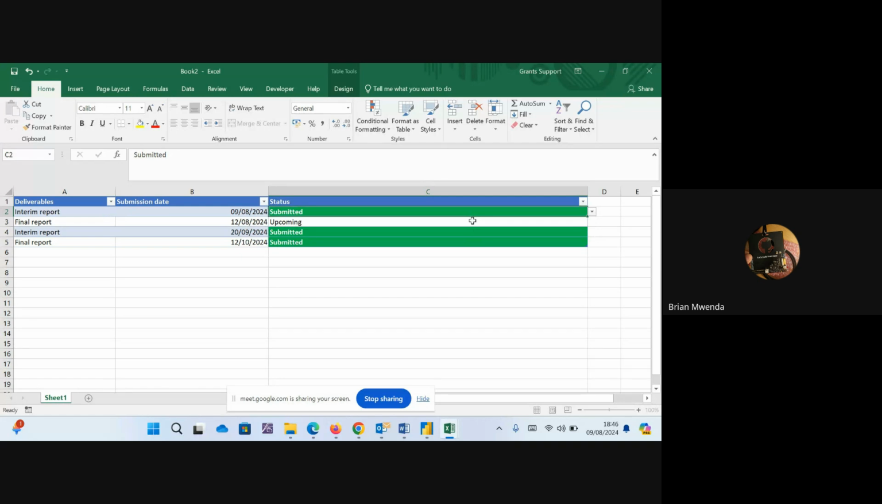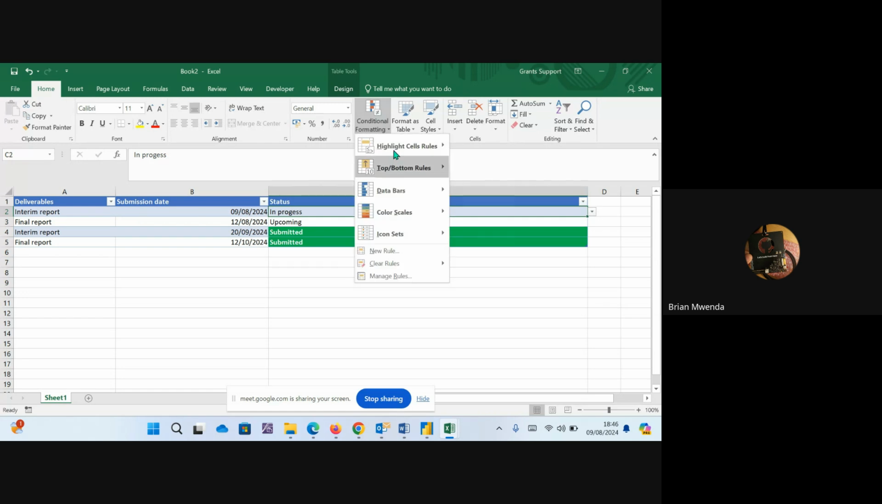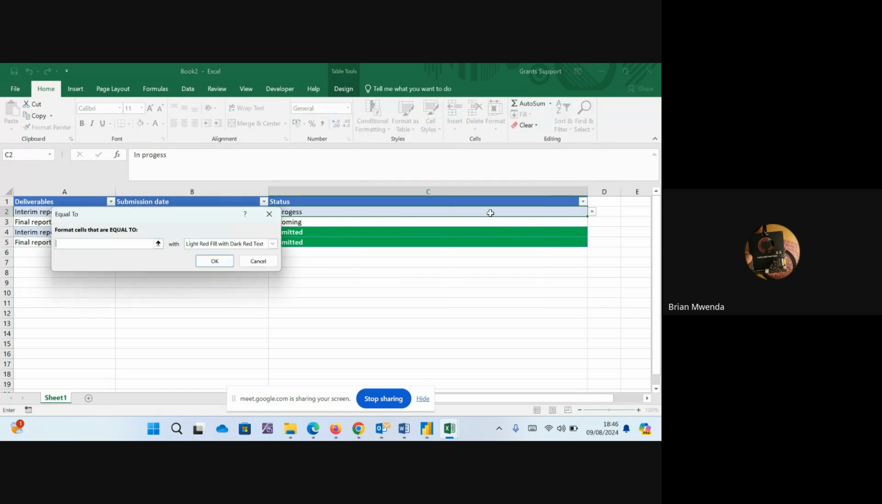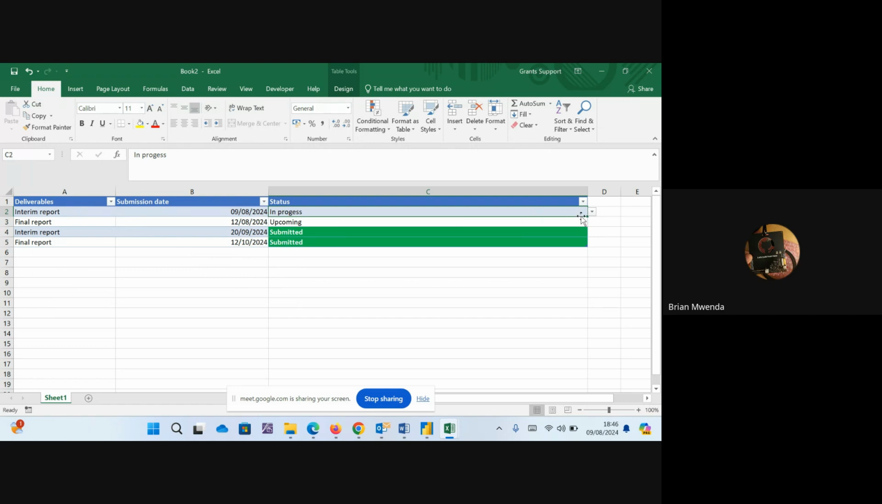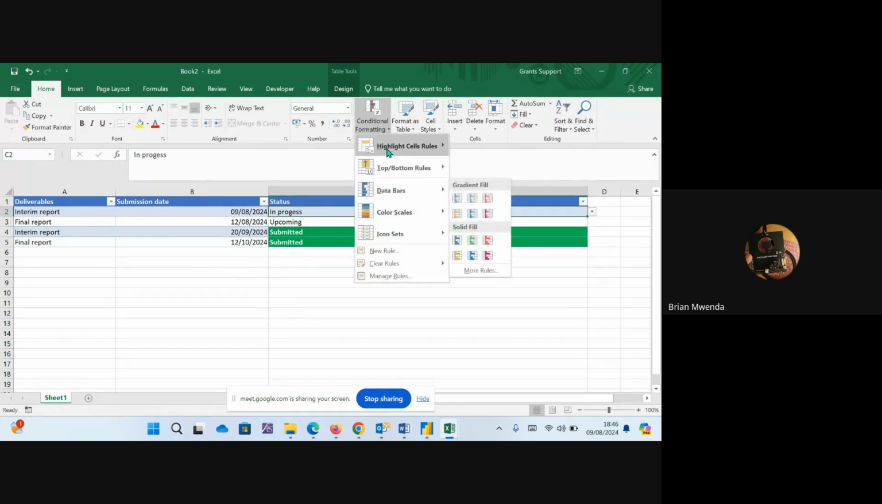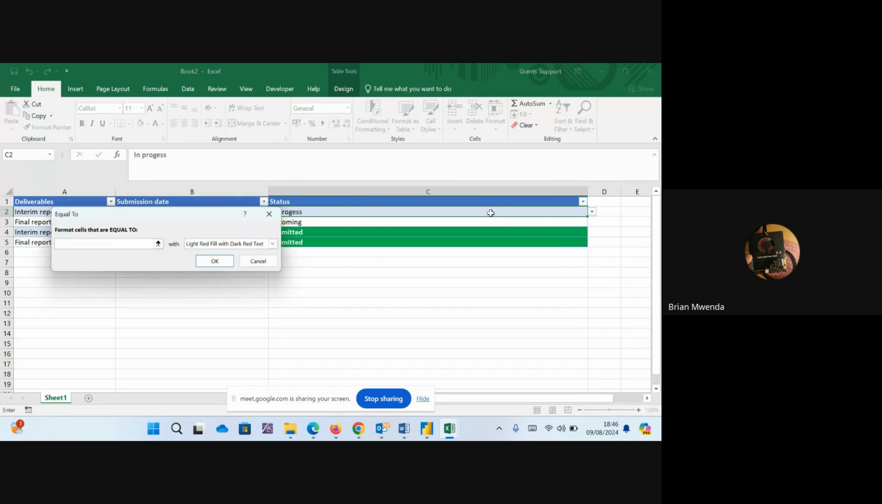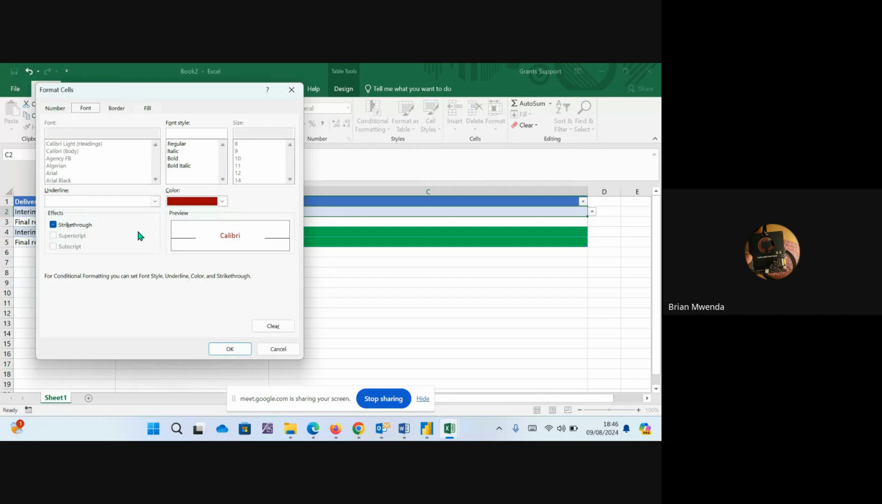Then you can see for submitted is that color, for upcoming that color, and then for in progress that other color. So this one is not changing. You can erase it once again. Equal to. Just check the spelling, maybe. Go to manage rules to see the rule that you had created, and then you update it. Let me check first.